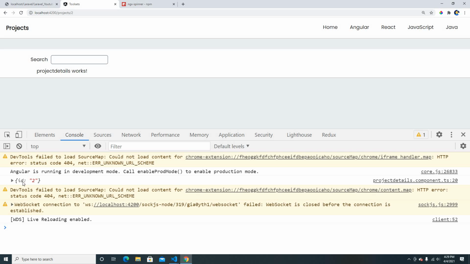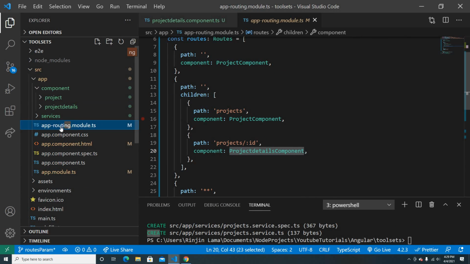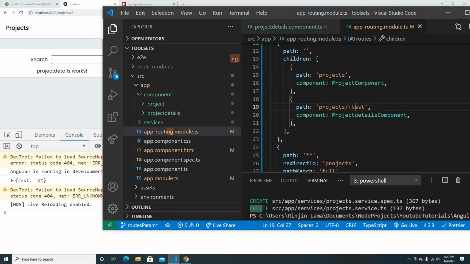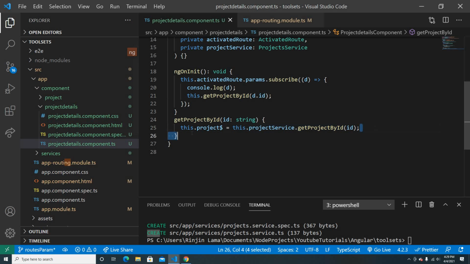Here, I get ID equal to 2. Why are we getting an ID? The reason is that in the routing module, I have defined it here as ID. If I change it to test, then it's going to show me test2. So I created a variable here for this param to grab it. Now I change it back to ID, so we will see the ID here. So whenever we get the ID, we are also getting more details about the project from our service, and we are putting that in this observable.